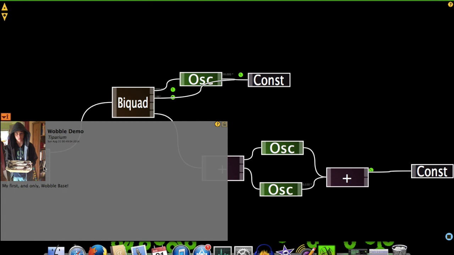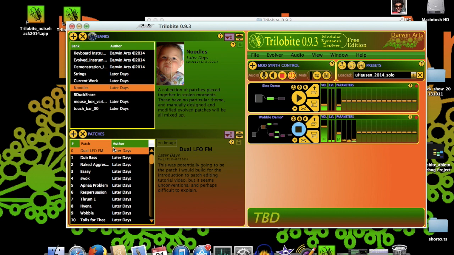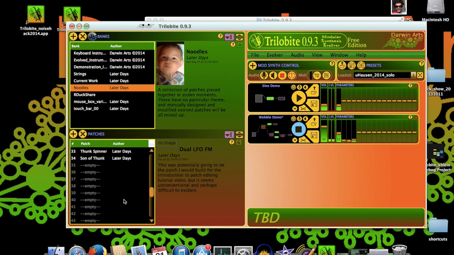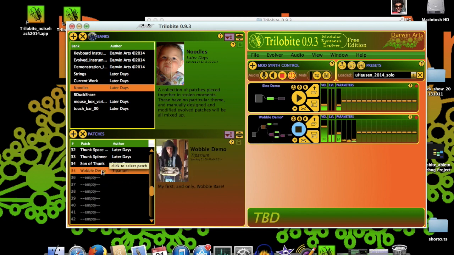That's all the actual patch editing I'm going to show in this video, but before I go, let me show you how to save your work. Trilobite gives you several ways to save, but I'll show just the recommended practice of saving your patches in banks. It's really quite easy. Just click on the patch thumbnail of your newly created patch and drag it to an empty patch socket of any bank of your choice, like this. Once you've added your patch to a bank, it's saved to your disk immediately. Make sure to save it again if you make any further changes.